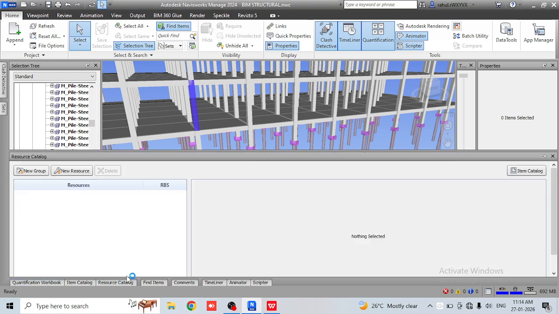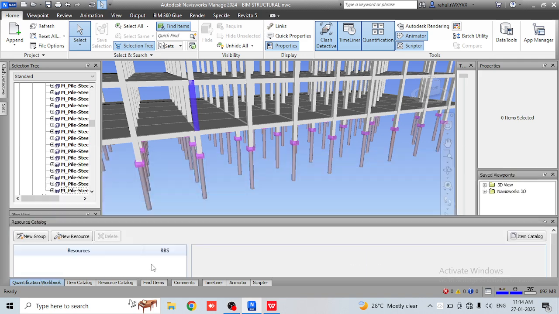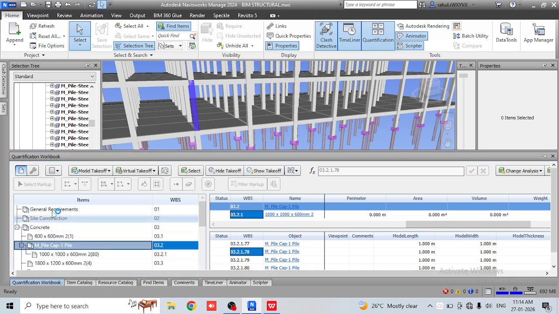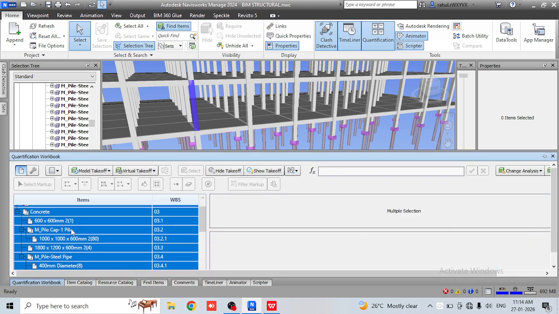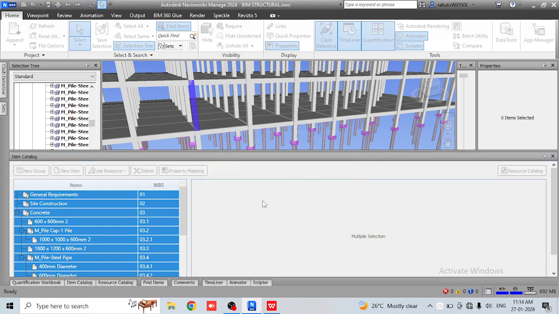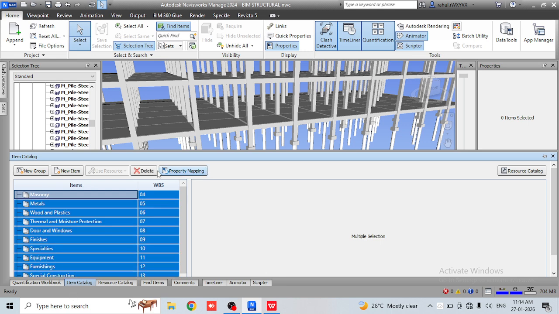If you want to delete this quantification work, you don't need it. You can select everything, but you won't be able to delete it from the quantification workbook. You have to go to the item catalog, then you will have to delete it from there. Okay, delete.